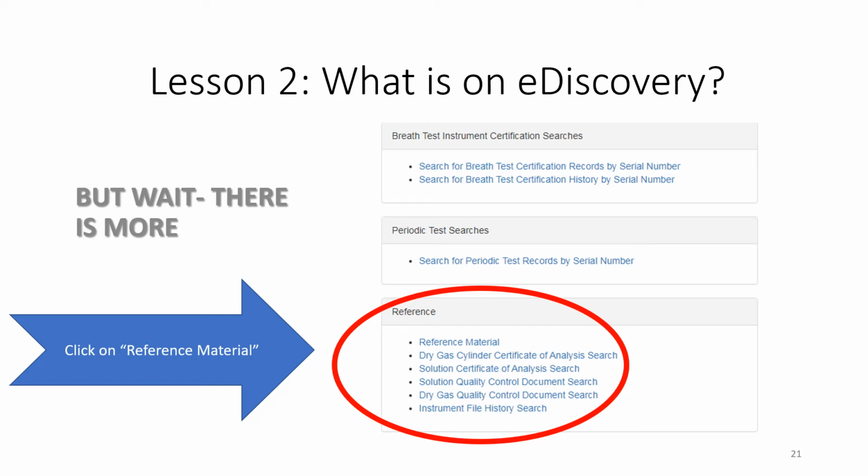You'll see a section on the left-hand bottom corner of the main page of the eDiscovery portal that says reference, and underneath it there are multiple bullets. The very first one is the reference materials section. That section is robust with a number of different documents.